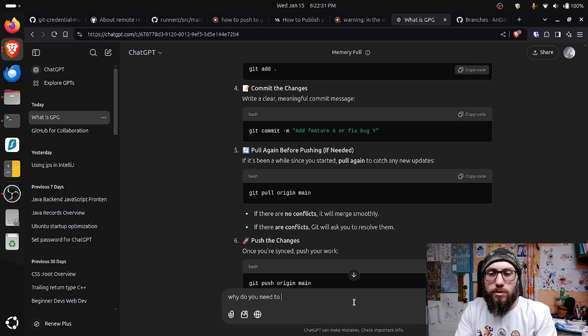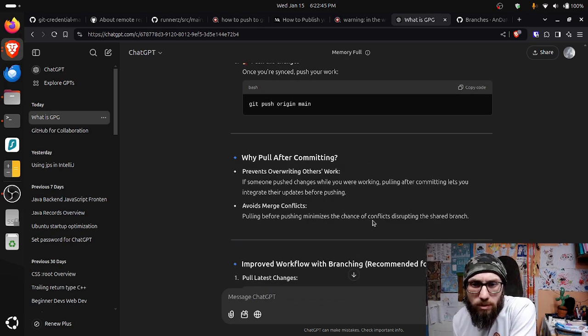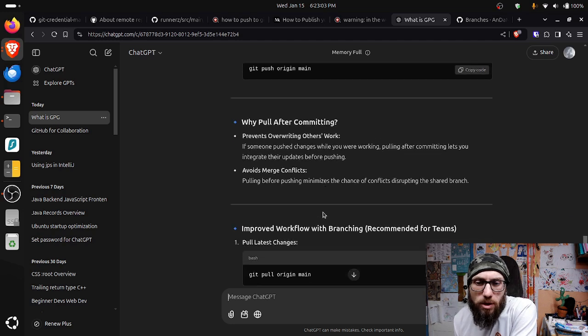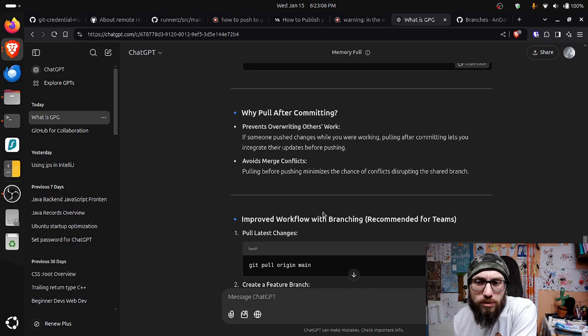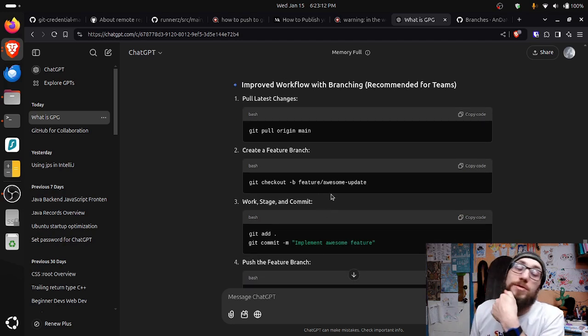Why do you need to pull again if it's been a while before pushing? Why pull after committing? If someone pushed changes while you were working, pulling after committing lets you integrate their updates before pushing. Still don't understand that. Pulling before pushing minimizes the chance of conflicts. I'm going to need a human to explain that to me.